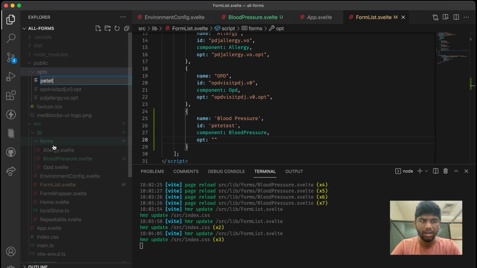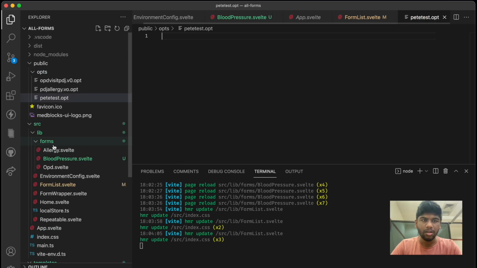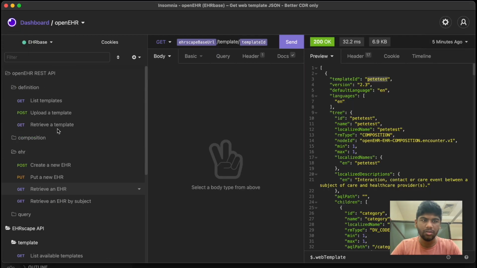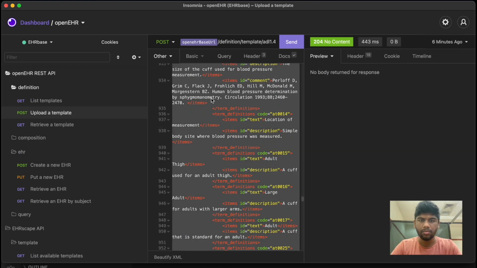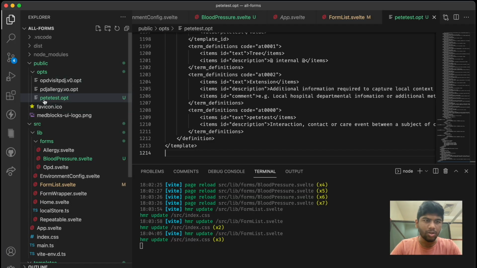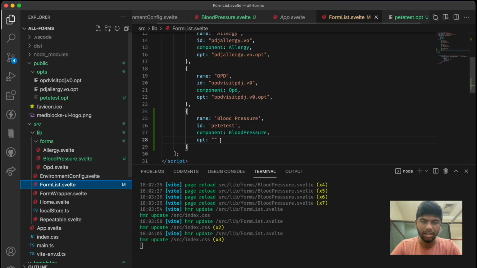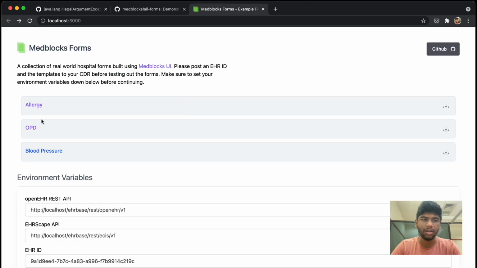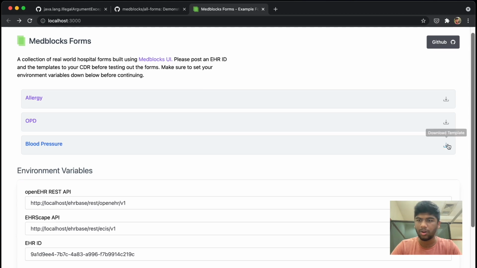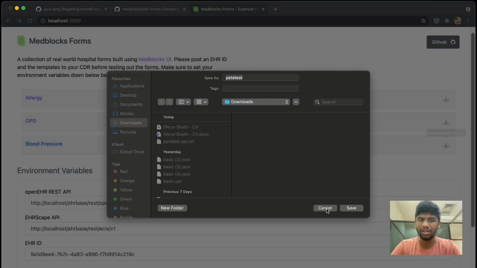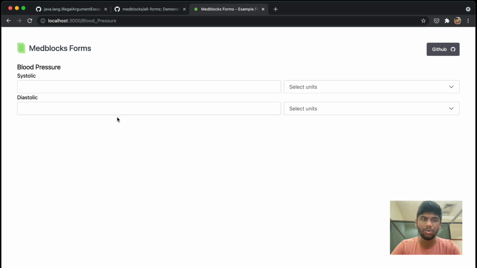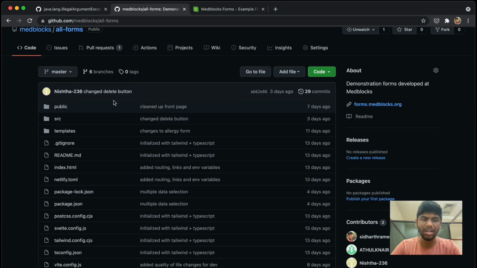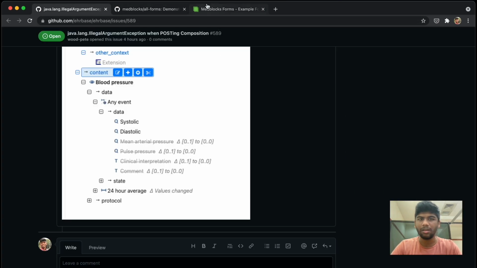So let's just call it ptest.opt. And I'm just going to paste all the content from the XML right here. So it's called ptest.opt. So let me update that here. ptest.opt. Okay. So now it's saved. Let's go back to our UI, and you can see that the blood pressure shows up, and you can also download the ptest.opt file. So let's go inside and do a refresh, and you can see that it shows systolic and diastolic. That's all that you really need from the template.